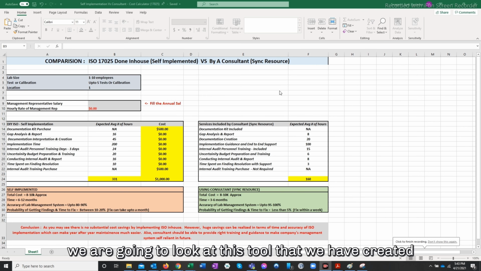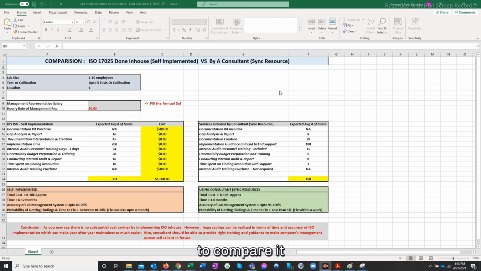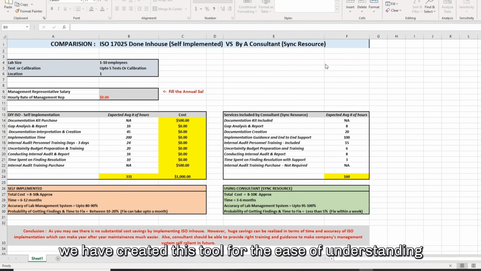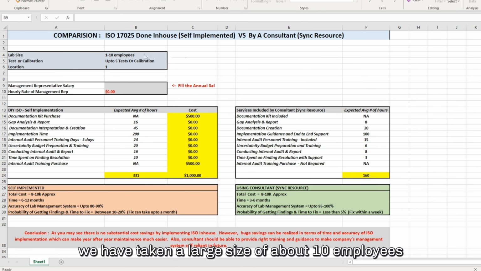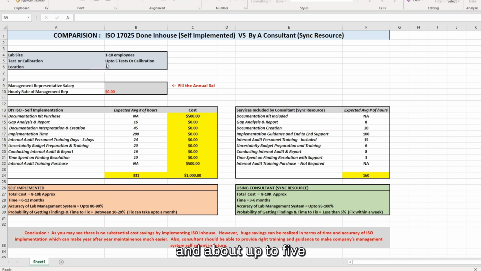Hi, today we are going to look at this tool that we have created to compare if 17025 is done internally versus done by a consultant. We have created this tool for ease of understanding, and for this particular case we have taken a lab size of about 10 employees and up to 5 tests or calibrations in one location.